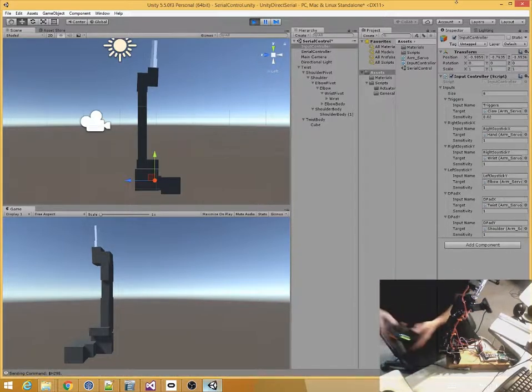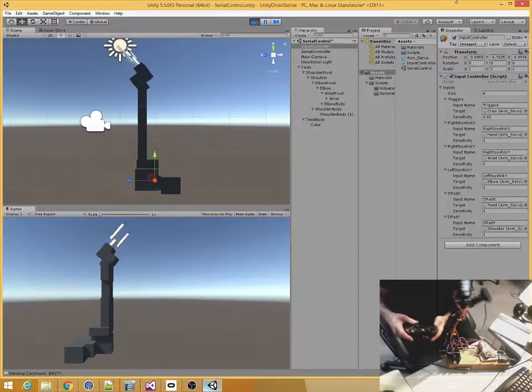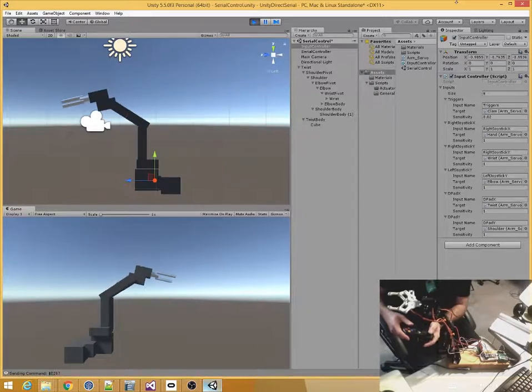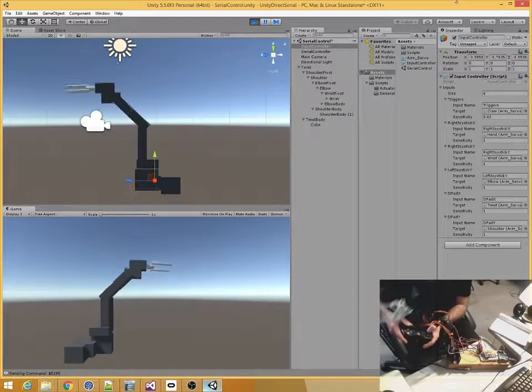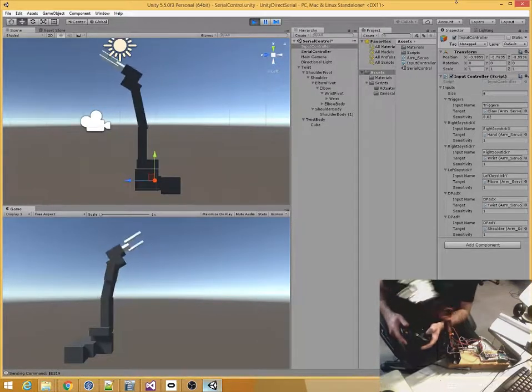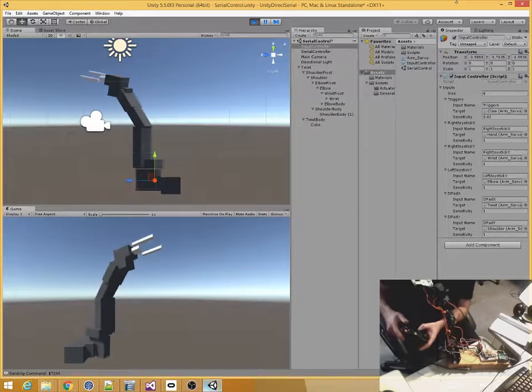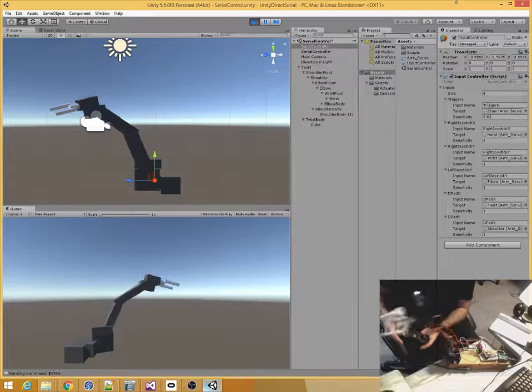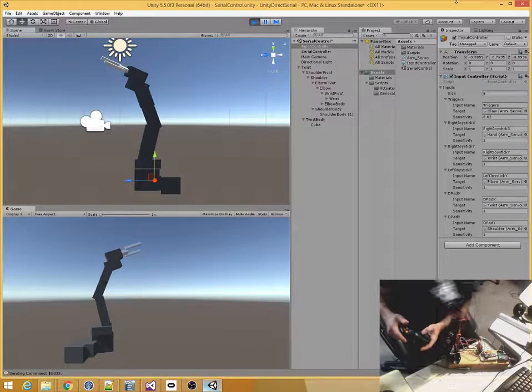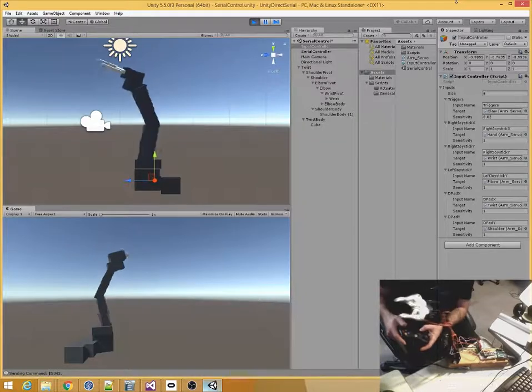Okay, so here's the Xbox controller. I have the triggers for the claw. I can rotate the claw using the joystick pad. I can rotate the end using the Y axis of the joystick pad, and this is the elbow I can do with the left joystick pad, and now I can rotate and change the final angle of the shoulder using the D-pad.